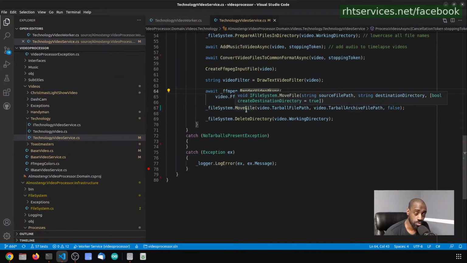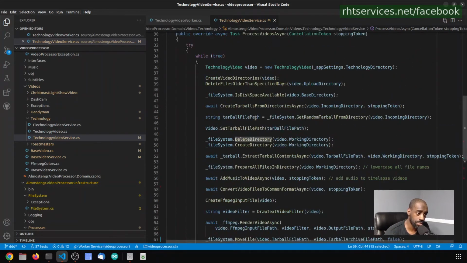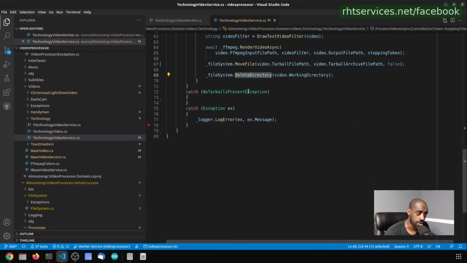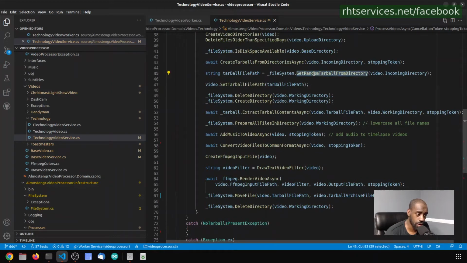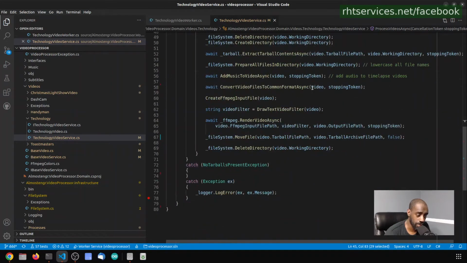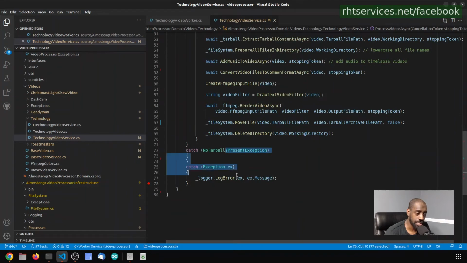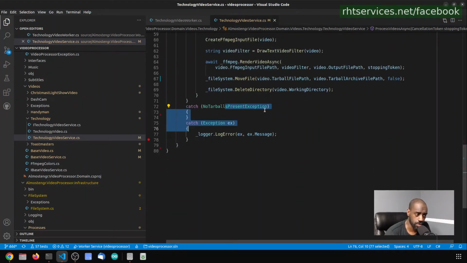Once that video is rendered, then move the file, the tar file that is, from the incoming directory to the archive directory, and then we delete the working directory and repeat the process. Now, if there are no files present, which is thrown from this get random tarball from directory method, then it skips down here and doesn't do any of this, because if there's nothing to process, why are you trying to go through all of these things?